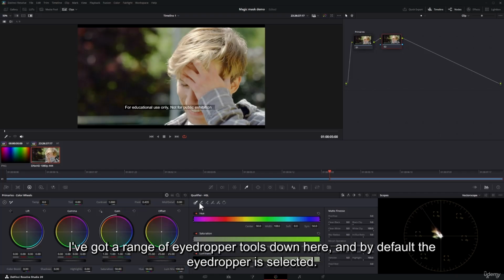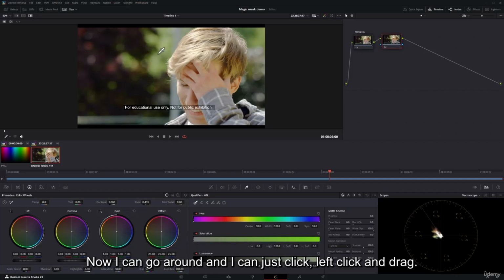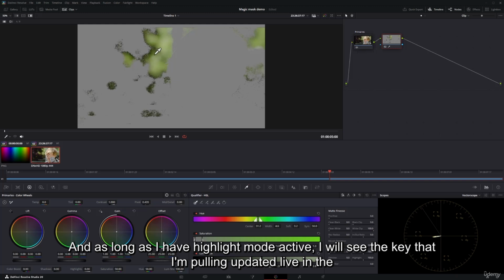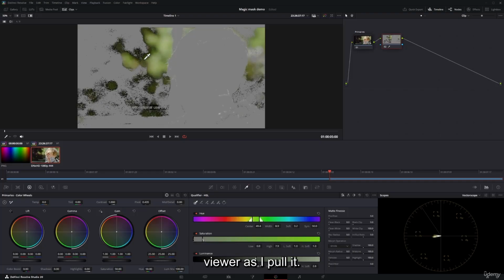I've got a range of eyedropper tools down here, and by default the basic eyedropper is selected. Now I can go around and just left click and drag, and as long as I have highlight mode active, I will see the key that I'm pulling updated live in the viewer as I pull it.